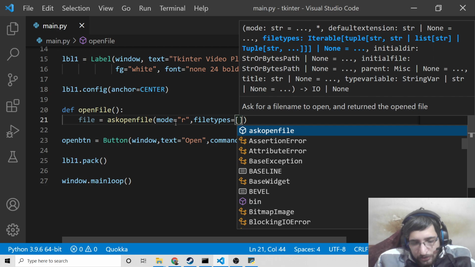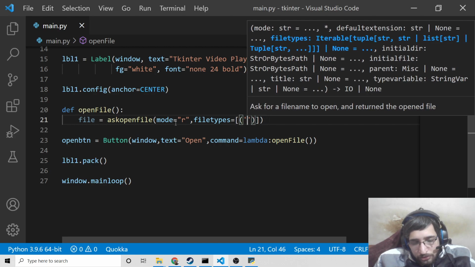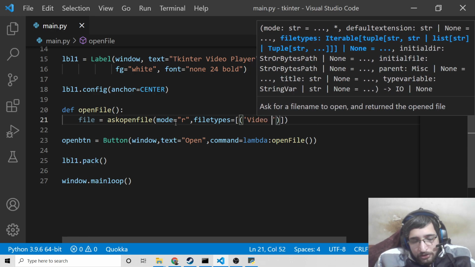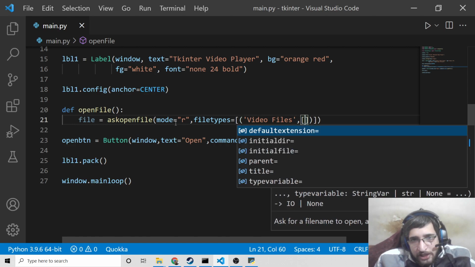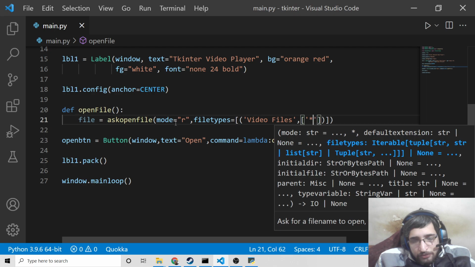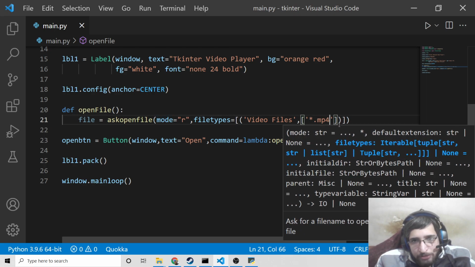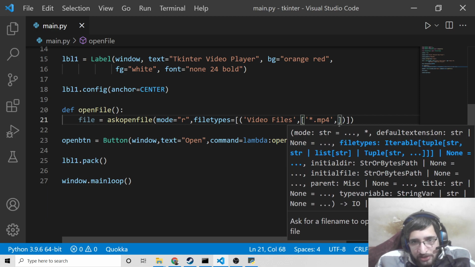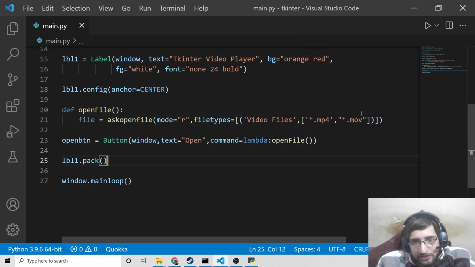Inside this array we will only select the video files. So we will say video files, and then put a comma, and inside this, once again, this will be an array, and *.mp4. So we will only be selecting mp4. If you want to specify more extensions here, you can do this like this. Again, *.mov, *.avi, all these video file extensions you can write here inside this array.